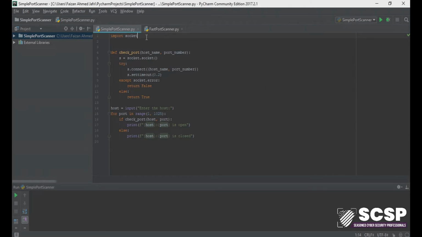So first of all, we will import a socket library into our code. Then we have defined a function named check_port, which expects two parameters, host name and port number. Then we have defined our socket variable in which we get the socket using the library we imported earlier. Then we try to connect that socket to the host name and the port number provided in the method parameters. Then we have set the timeout to 0.2 seconds, which is all the time the socket has to connect to this host name and port number.